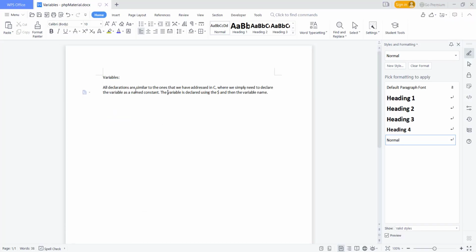So all declarations are similar to the ones we've addressed in C, and we simply need to declare a variable as a named constant, whereby we use the $ sign and the variable name. So that's one of the things that we need to work with and be able to view whilst we're working with variables.